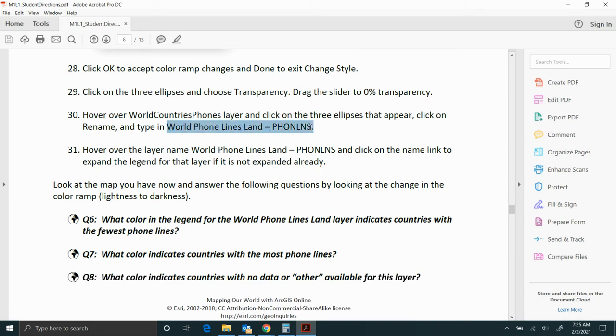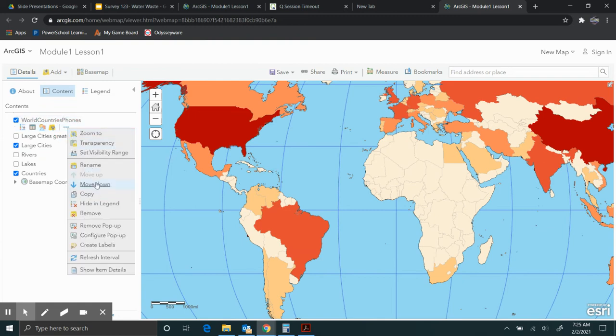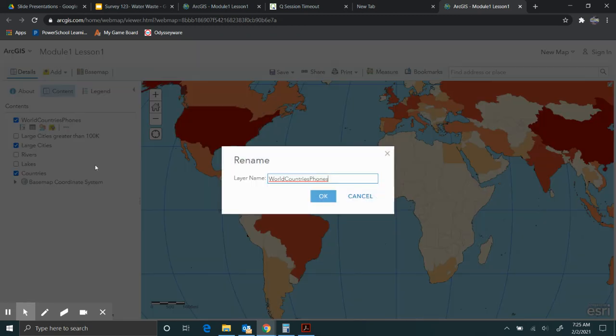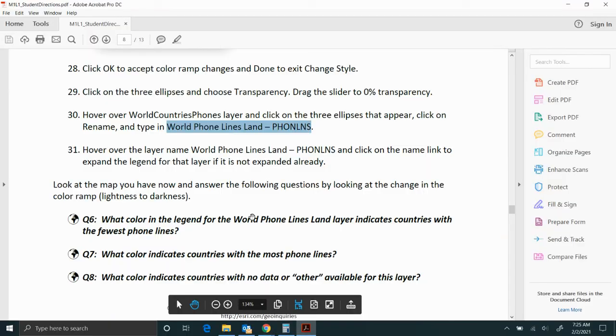So I'm just going to copy it, that way I don't have to type the whole thing. Copy it, and then I'm going to go back to the map. We want to rename this. Click on here, rename the layer. There you go, world phone lines, separated. Click OK. Boom, you just renamed the layer, right? It has the same data, you just renamed the layer.